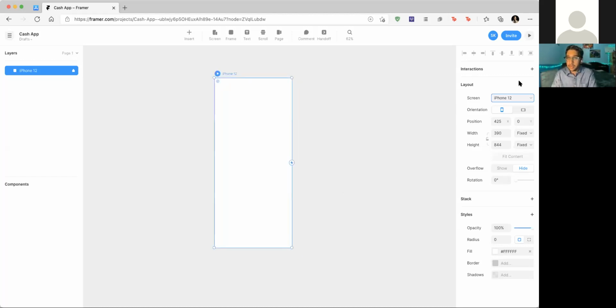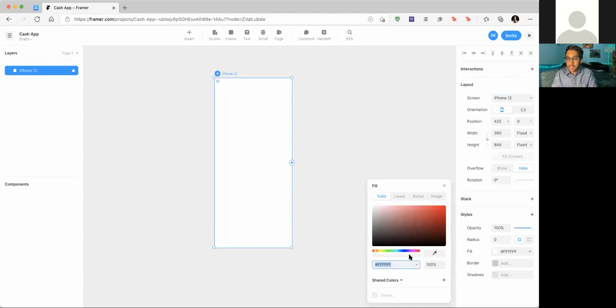You can see that we have 4 different menus over here. We have interactions, layout, stack, and styles. Within styles, first we're going to change the fill, which is going to be the color of our frame. And we're going to make it the green color of the Cash App, which is 00B34D.